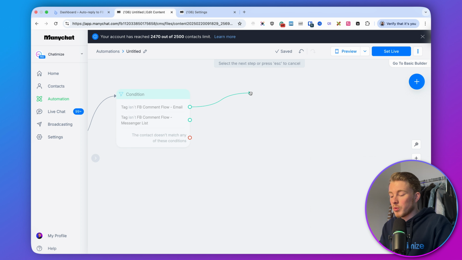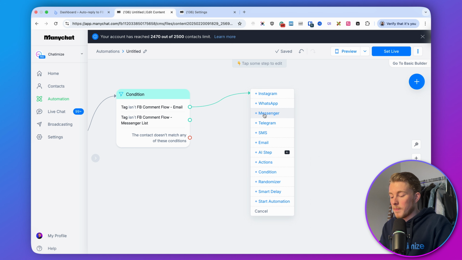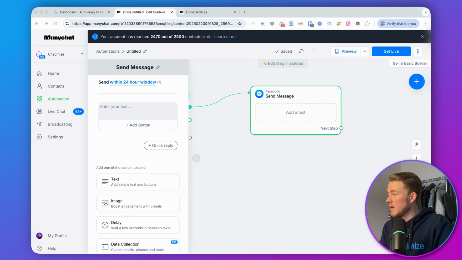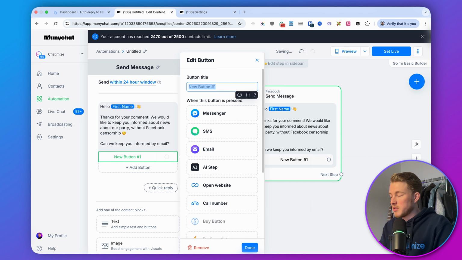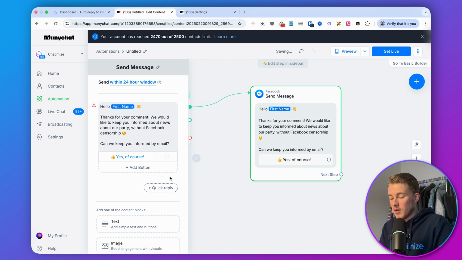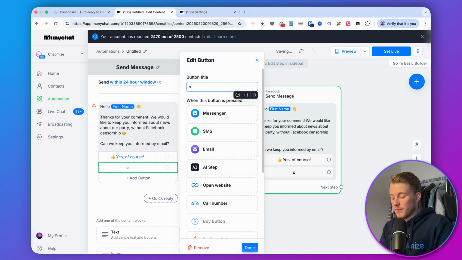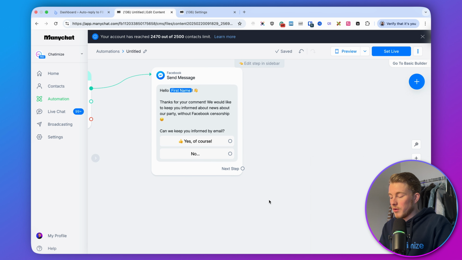So we first start with the first option, and we go here with messenger. And then I will just copy this from my second screen. And then we say, hello, first name. Thanks for your comments. We would like to keep you informed about news about our party without Facebook censorship. Can we keep you informed by email? And then we add 2 buttons. And one is yes, of course. And the other is no. Right? So that's what we do.